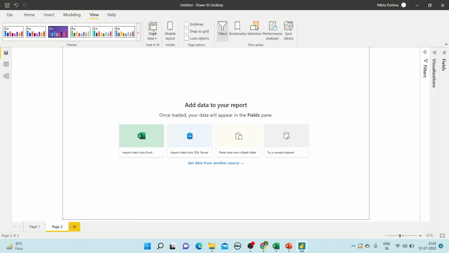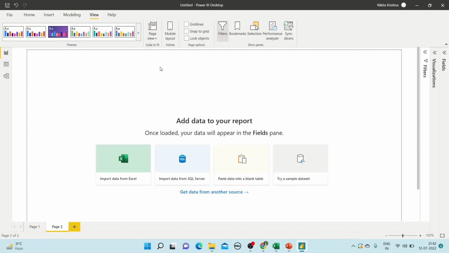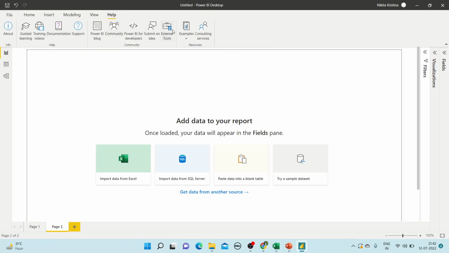Apart from that, we have view as well. You can make your own view. You can make the mobile layout, you can make page view. That totally depends upon you, what view you want to make, and you can make the changes from here, like fit to page. Then you can make fit to width, and you can make actual size. So whatever you want, you can make it from here. So this was about view. And then we have the help tab, wherein we have community, we have Power BI blogs, and so on.